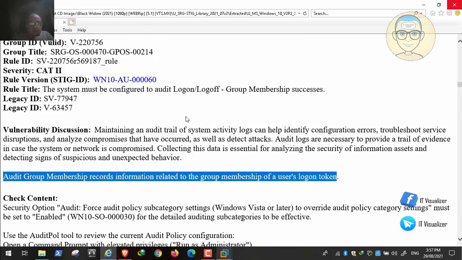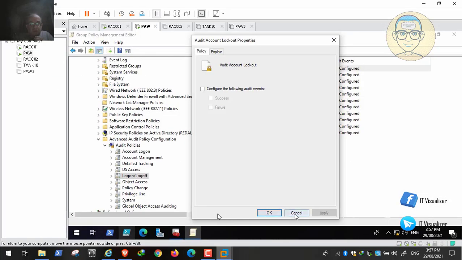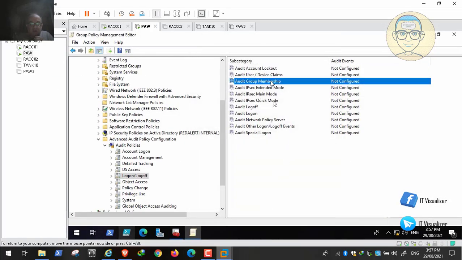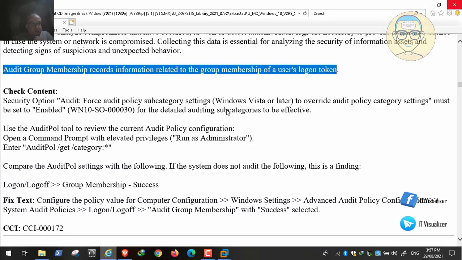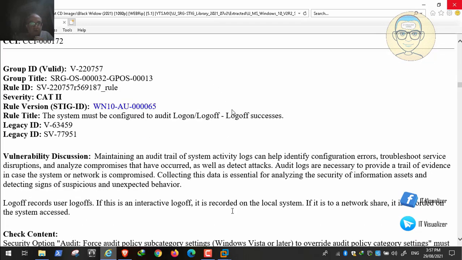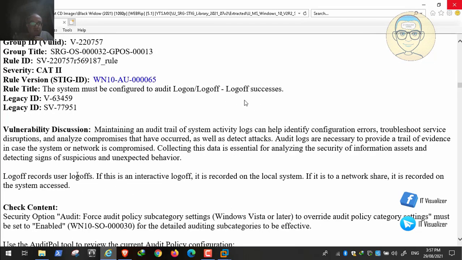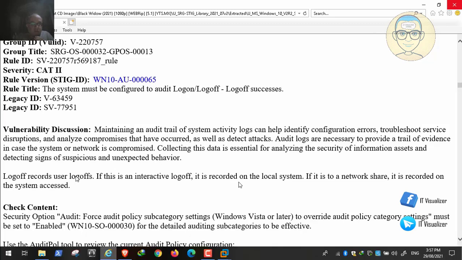Okay, anyway, so we will also enable this option from audit group membership. I think this will give us something related to the memberships of the groups. Okay, and then login and log off success. So it will give us also a trail of log off records of the user.